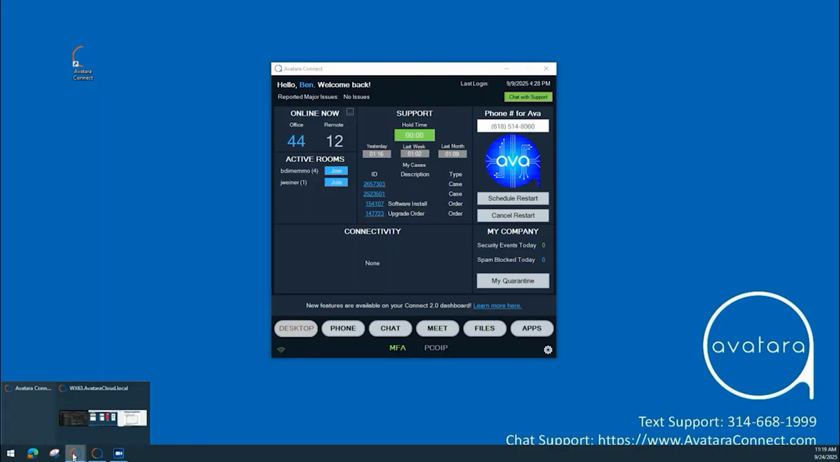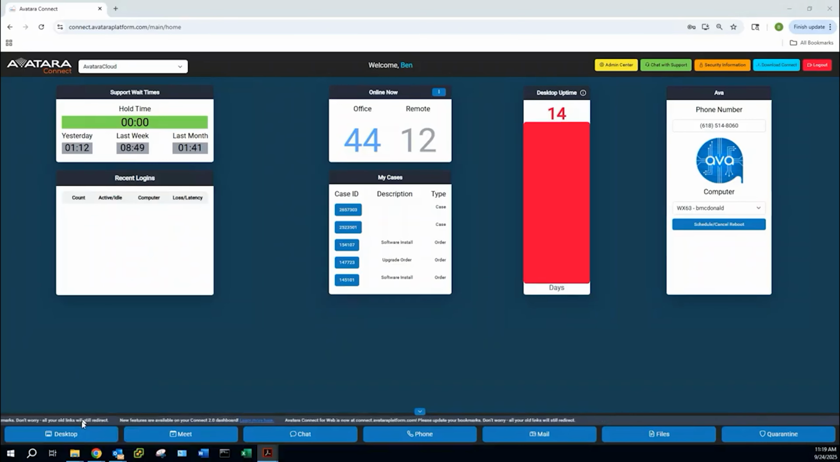I'm going to go ahead and actually launch my virtual desktop, which I have minimized down here at the bottom of the tray, and just go ahead and click on that because I actually have the Connect for Web dashboard up here as well. So much of the same functionality is mirrored between the desktop Connect dashboard and the Connect for Web dashboard. The collaboration suite is integrated down here at the bottom. You can see the online now ticker still there, the support hold times, my previous cases, the Ava Reboot, and then one feature that is not included on the Desktop Connect is the desktop uptime.